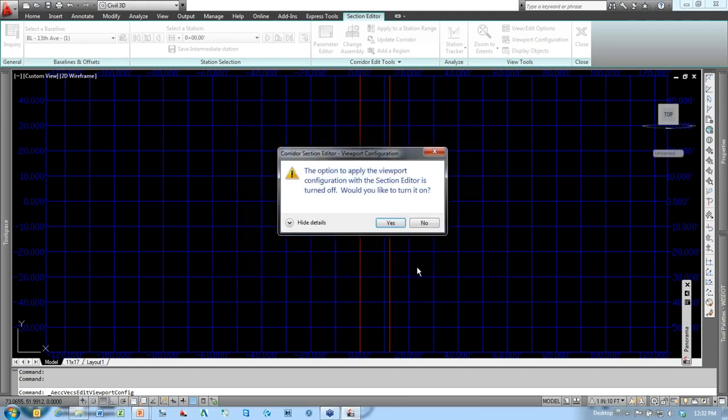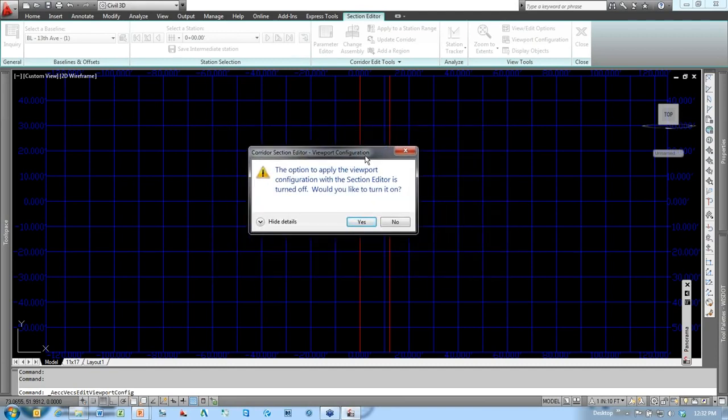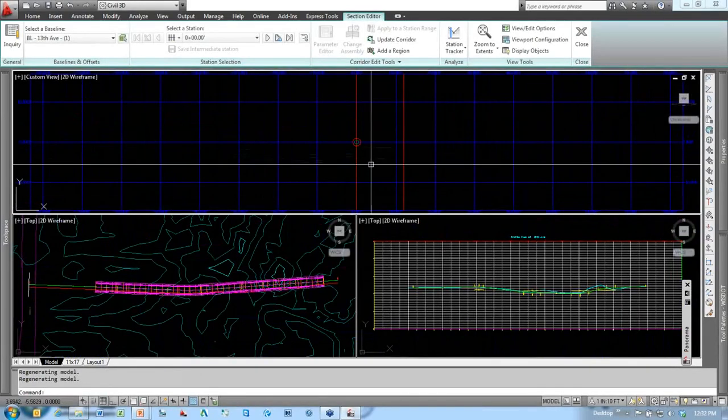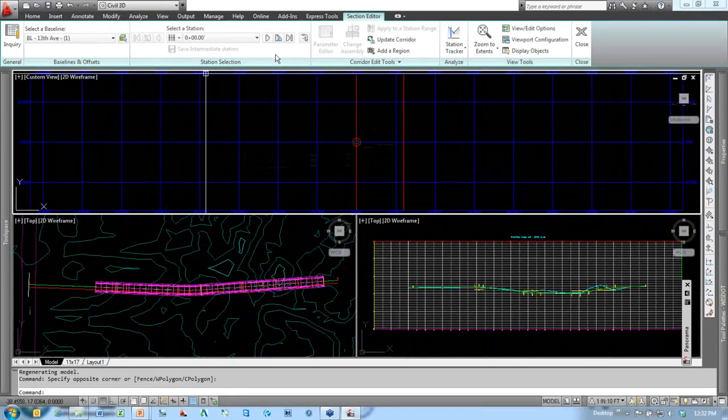As soon as I hit OK, it's going to prompt me, do you want to save this? Every time you go into section editor, I'm going to say yes. And then it reconfigures my screen. Okay. Now if you look up here, the ribbon has changed. We're in section editor mode.